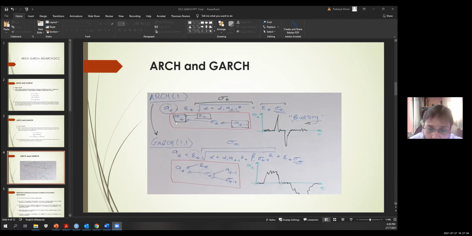Can you see the cursor, right? Is it visible? If I move the cursor, is it visible? Can you see the cursor? Yes, Prof. Yes, it's visible.